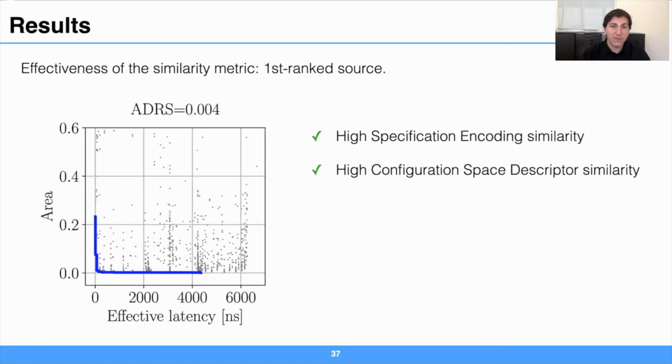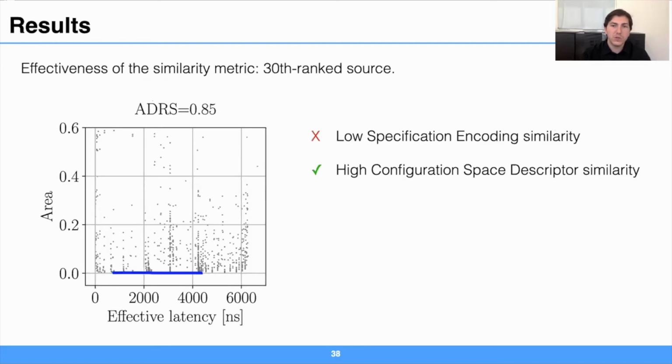In this case, we have both a high specification encoding similarity and a configuration space descriptor similarity. And we can see that we are able to obtain a close approximation of the real Pareto frontier. In fact, we obtain really low ADRS values. An ADRS value of 0 means that we have obtained a perfect approximation of the Pareto frontier. But let's see what happens when one of the two similarities is poor.